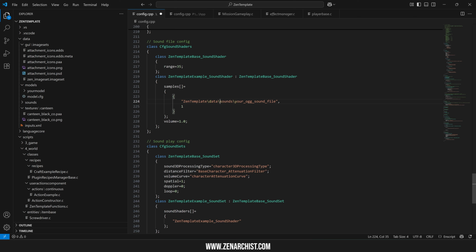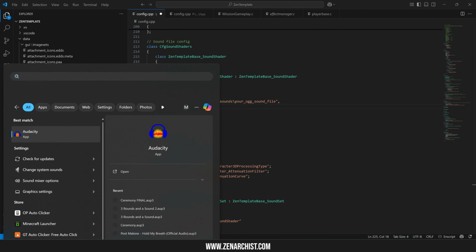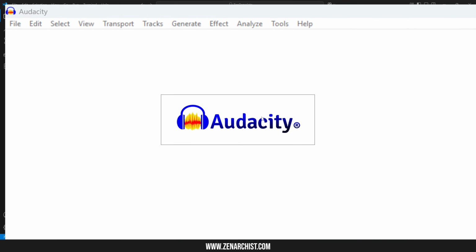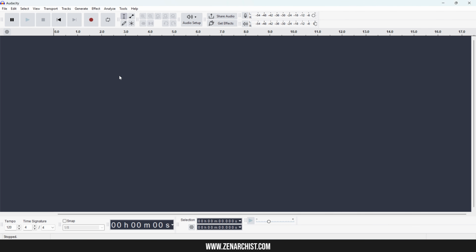So if I put my sound file in the data folder, in the sounds folder, and then named it this, then that would be my file path. So let's create one right now. I'll bring up Audacity. This is a free program that you can use in your DayZ mods. It's really easy to use. So I can hit record here.